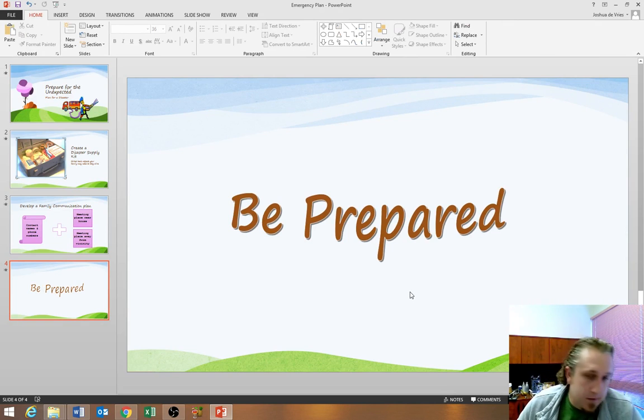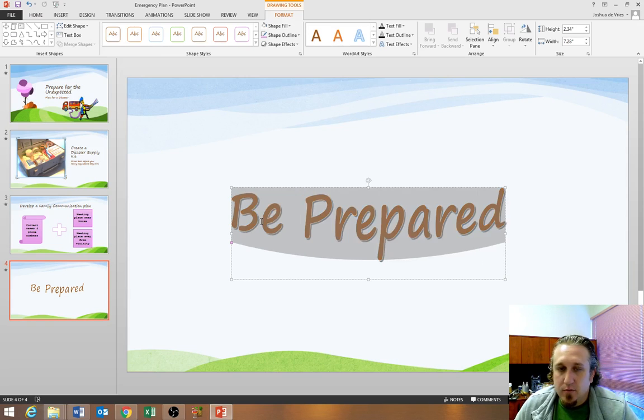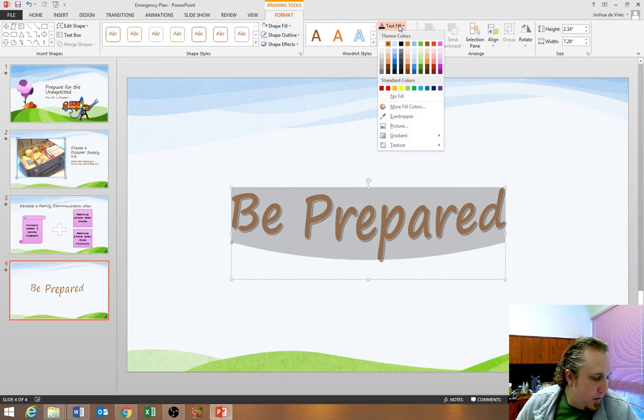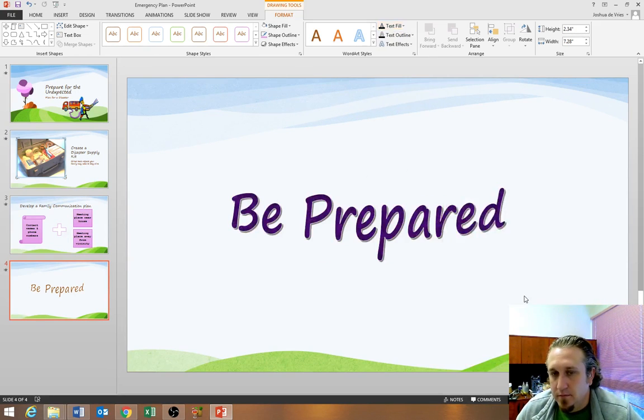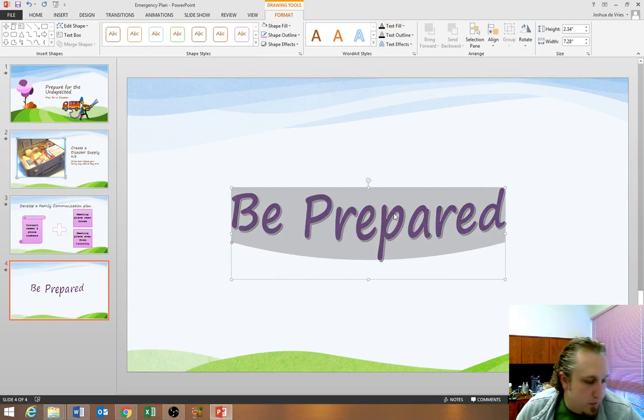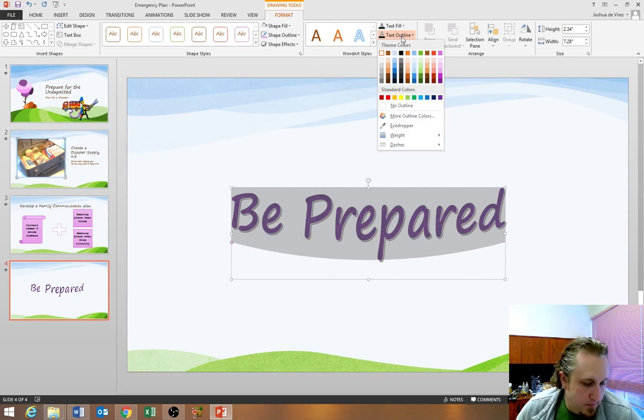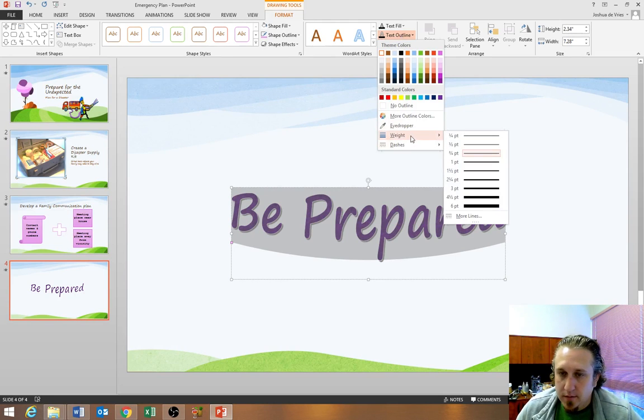On 106, we then have to change the color scheme. So we're going to highlight it, and we're going to click text fill, and we're going to pick texture, and then we're going to pick purple mesh. So there, I changed the lettering to purple mesh. And then we're going to click text outline. Then we're going to click weight. And we're going to click 3-point.